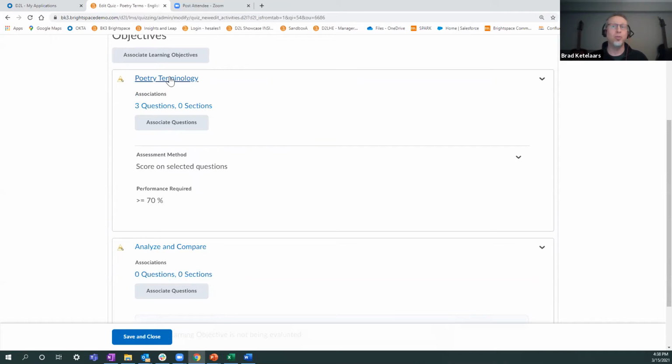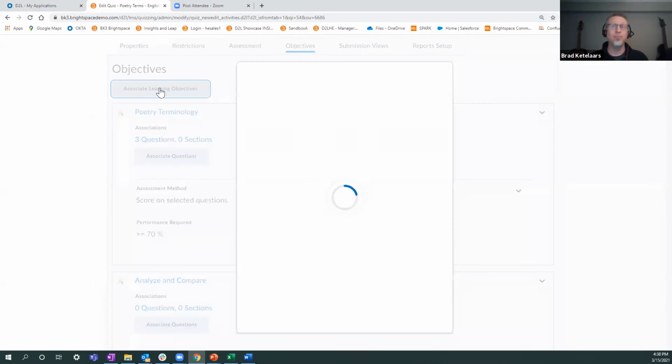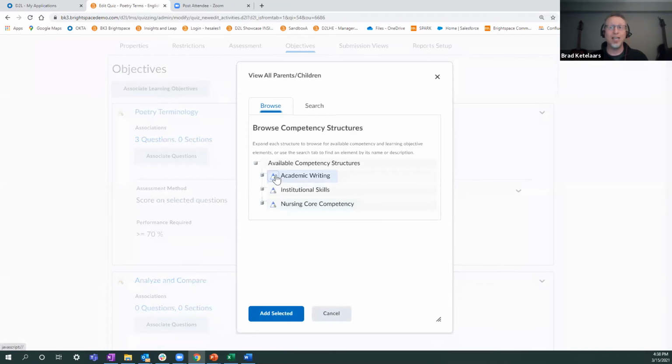I have the poetry terminology and I have the analyze and compare learning outcome attached here. Now, if I wanted to add an additional learning outcome, it's as simple as saying associate a learning outcome. And you'll notice that I can access not only learning outcomes I have created, but I can access competencies and learning outcomes that have been shared down throughout my entire institution.